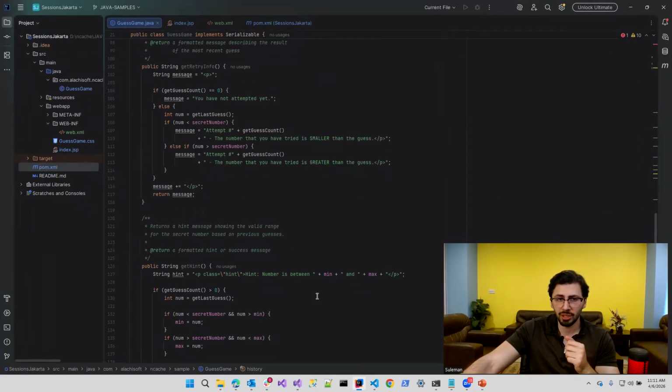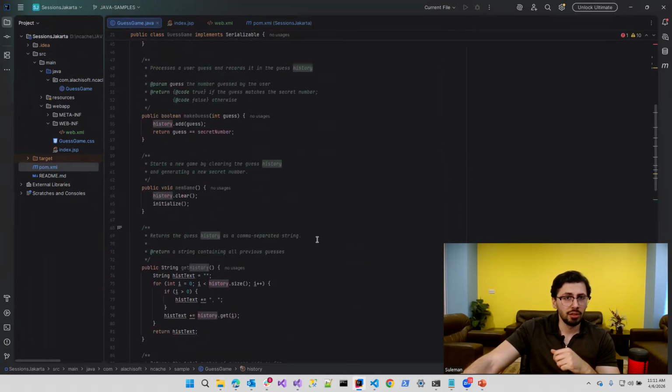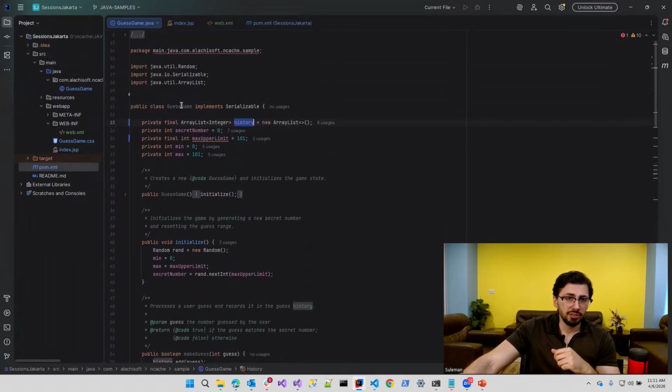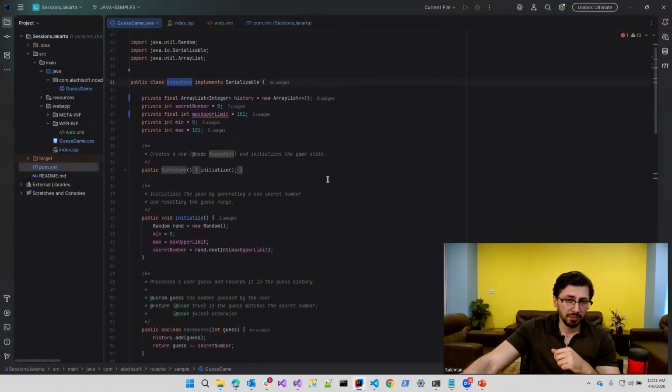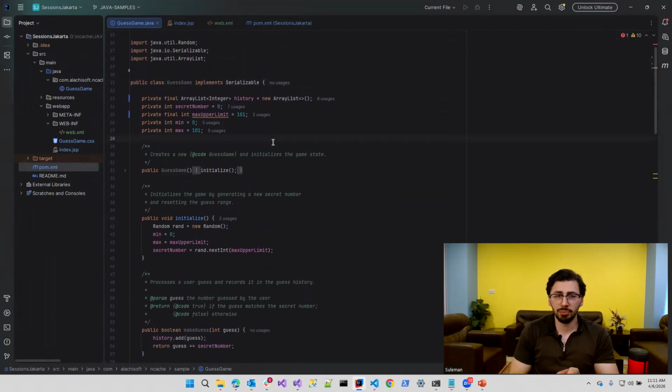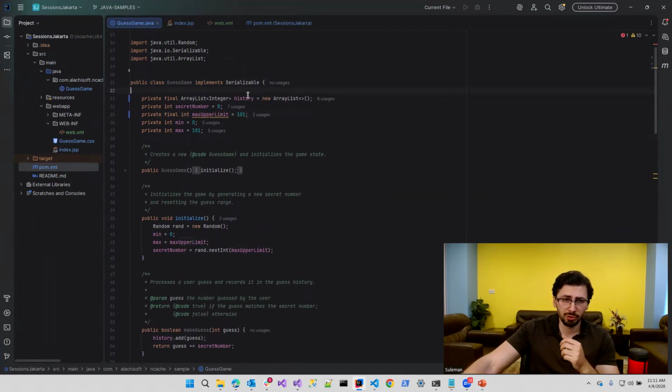Let's look at the sample project I have first. You'll see here this is the guess game class, and simply put, a user has to guess a number between 0 and 100. They have to guess a random number between 0 and 100. And you can see within guess game I'm storing the history of guesses as well.